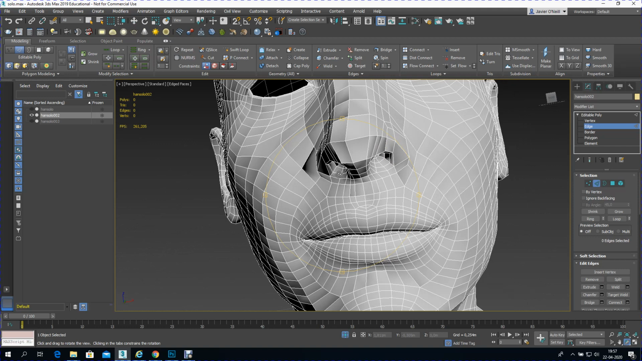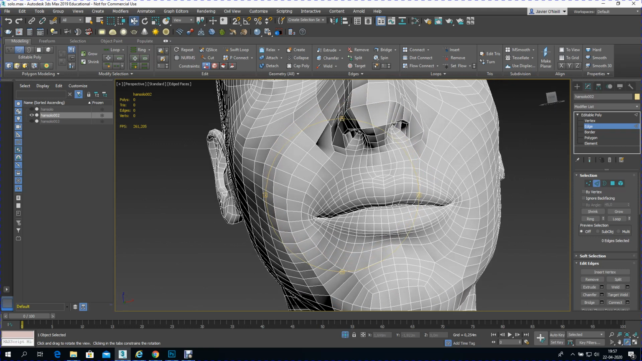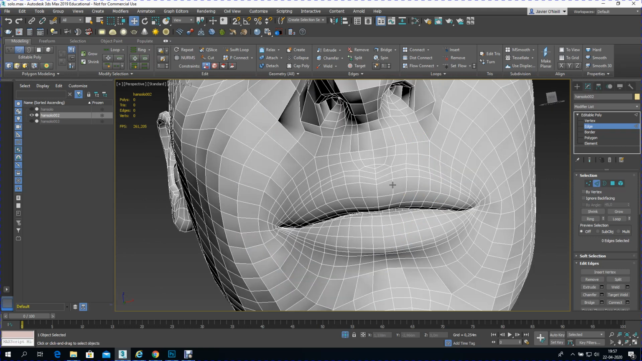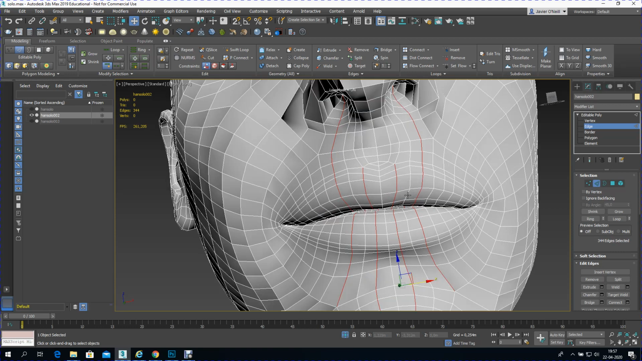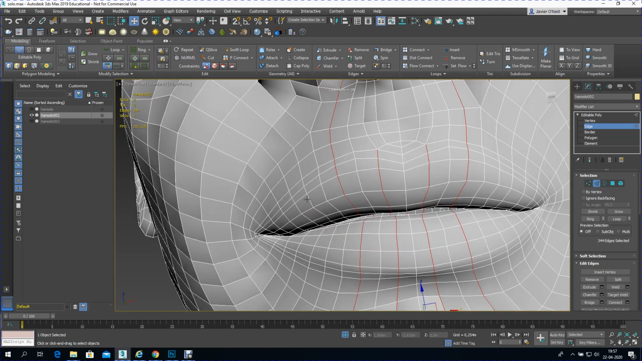So let's go ahead and say the lips. I'm sorry, sir. You're going to have to lose some of those lips. So again, turn on loop mode. So click all that. Every other. Every other. Yeah. Hopefully that's not going to be too disastrous. Every other.